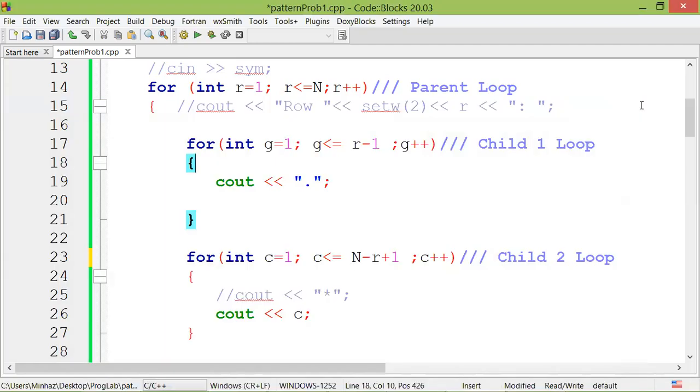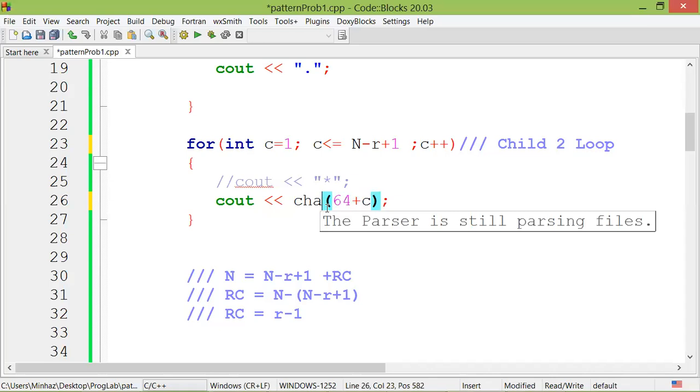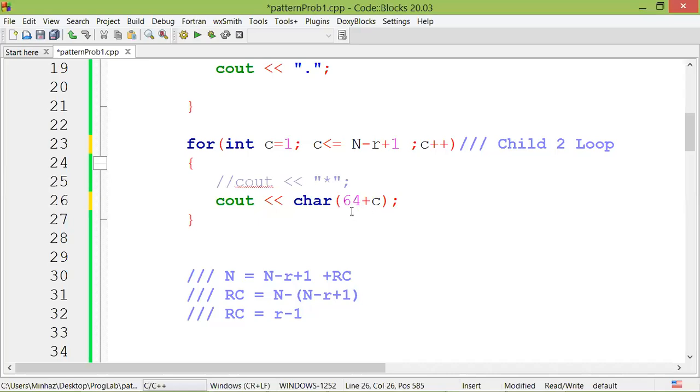Again, to implement this, it will be 65, or I should say 64 plus C. We should write 64 plus C, and before that you will write a char type conversion. Now the question is, what is 64? Actually, 65 is A. So when you write 64 plus C, that means C will start from 1. That's why it is 64, since C starts from 1, and 64 plus 1 is 65.